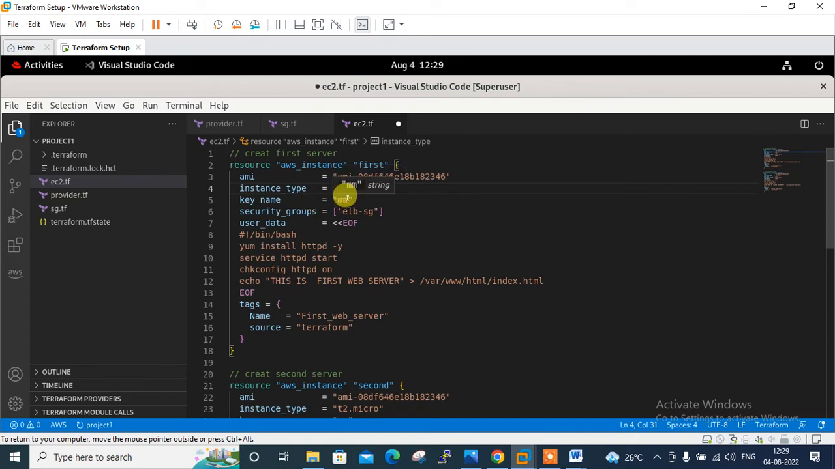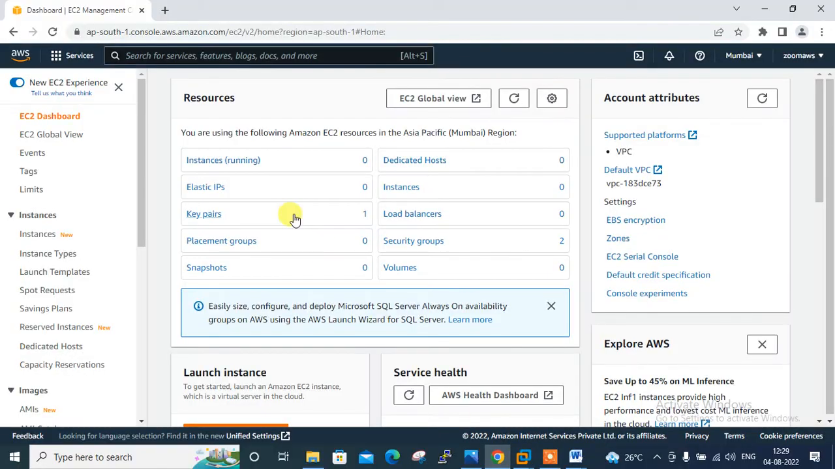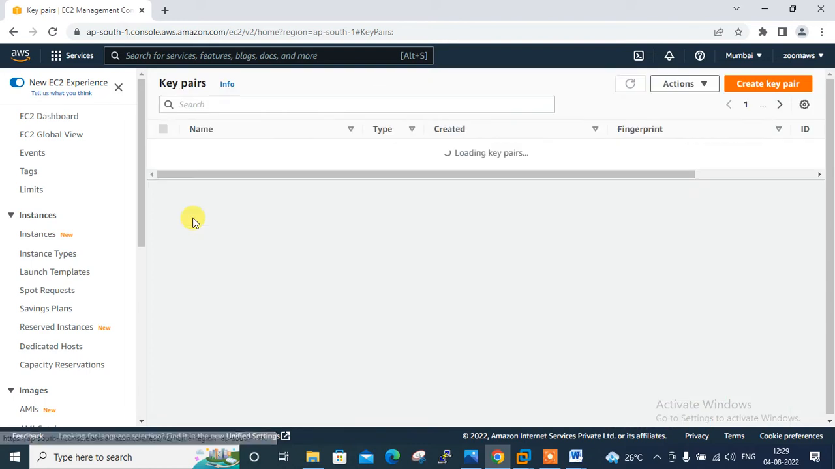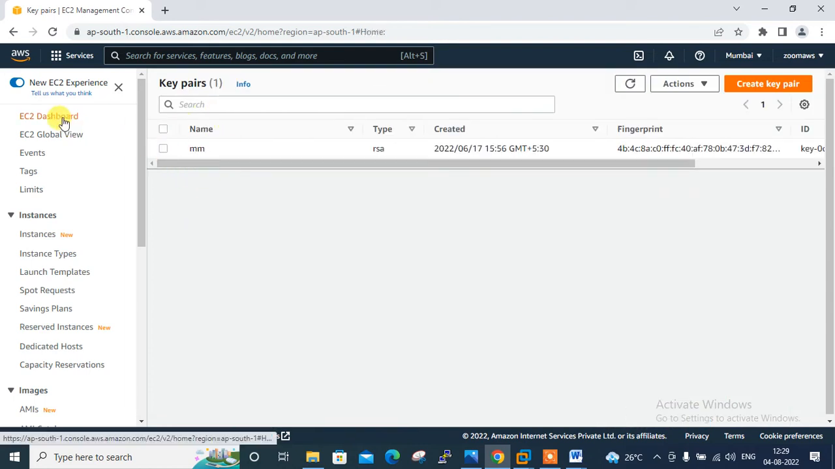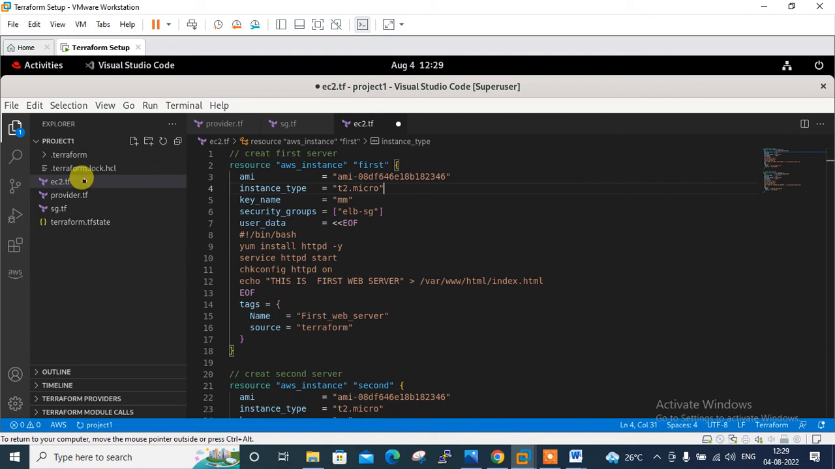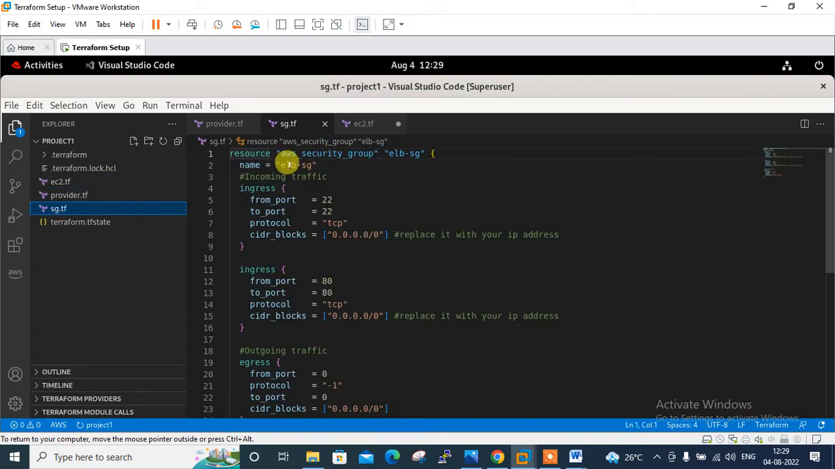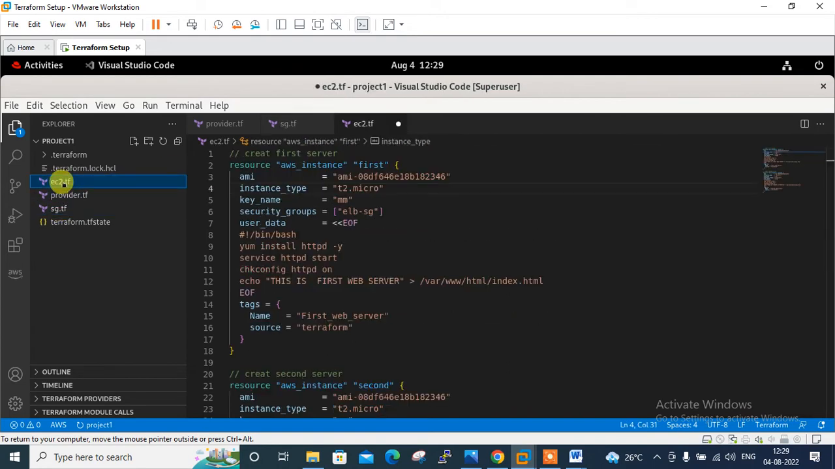Then the key name. This key should be automatically available in your region. So if I go to the Mumbai region and look at key pairs, my key is already available, so I just copy the key name from there. Then I mentioned the security group. I have already created a security group named ELB-SG, so it is the ELB-SG string which I have pasted. What does it mean? It means that during the creation of this EC2 instance, this security group is automatically attached, the one I have already created in my SG section. See, ELB-SG is there.